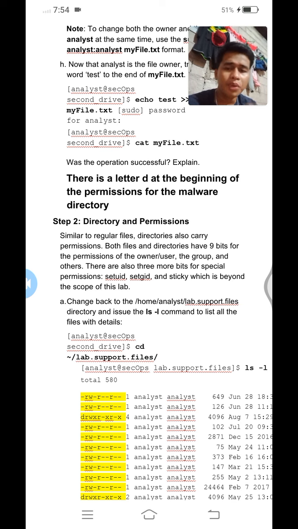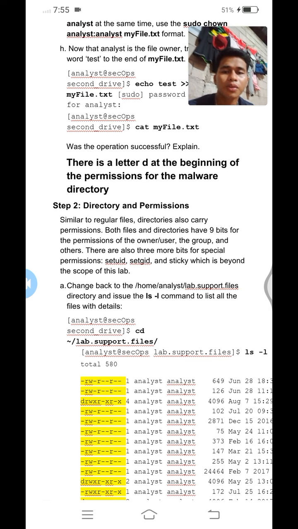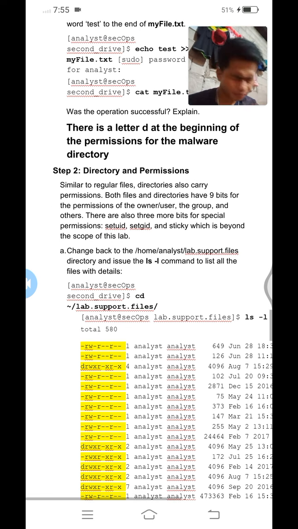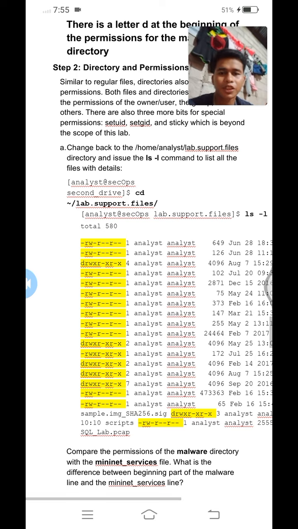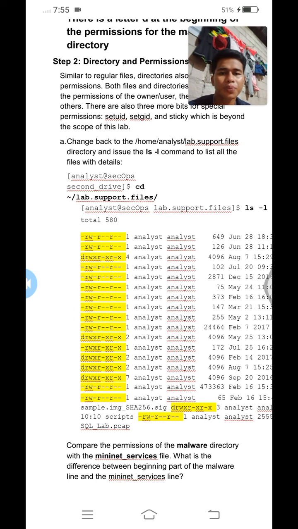So for directories, the permissions are similar to regular files. Directories also carry permissions. Both files and directories have 9 bits for the permissions of the owner or user, the group, and others. There are more bits for the special permissions: set user ID, set group ID, or sticky, which are beyond the scope of this lab. So change back to the home directory and issue this command.